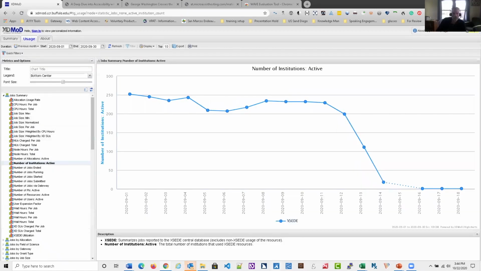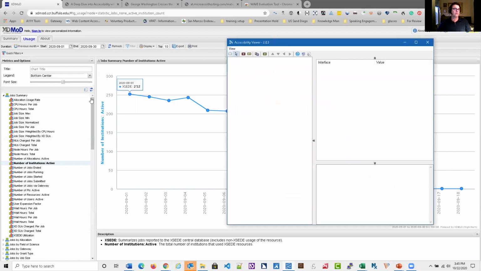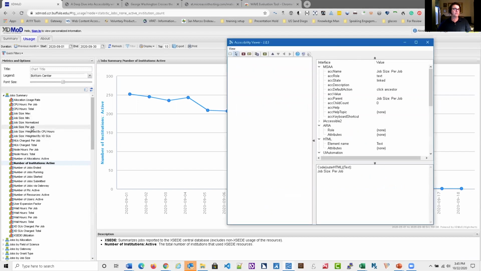This is really a cool application. So just for grins, I'm going to run your viewer here and find out what those are. Oh yeah, job size.